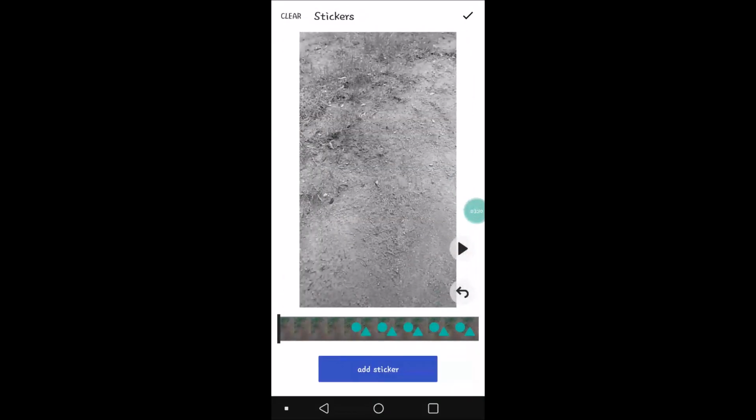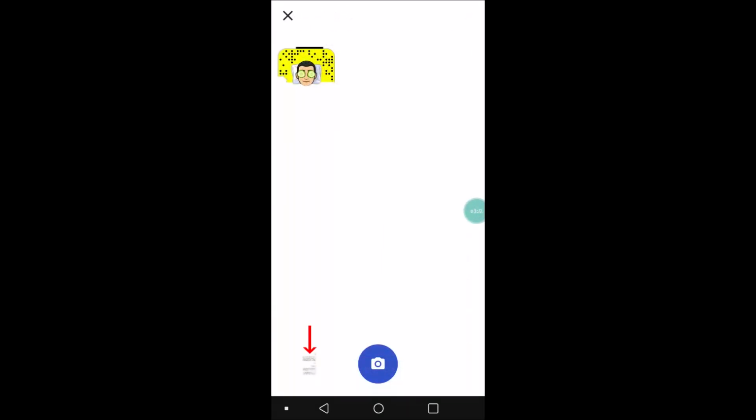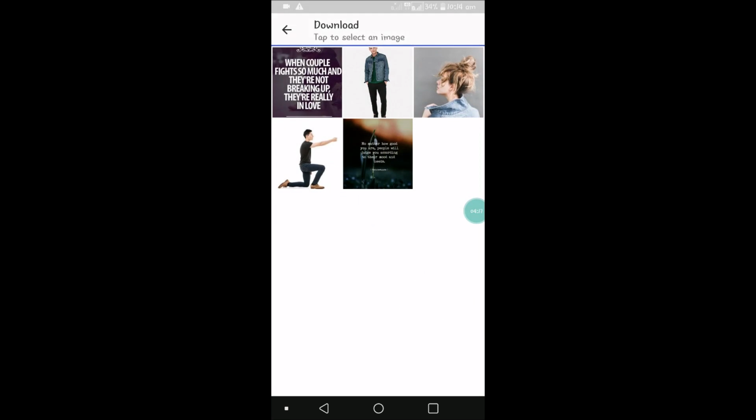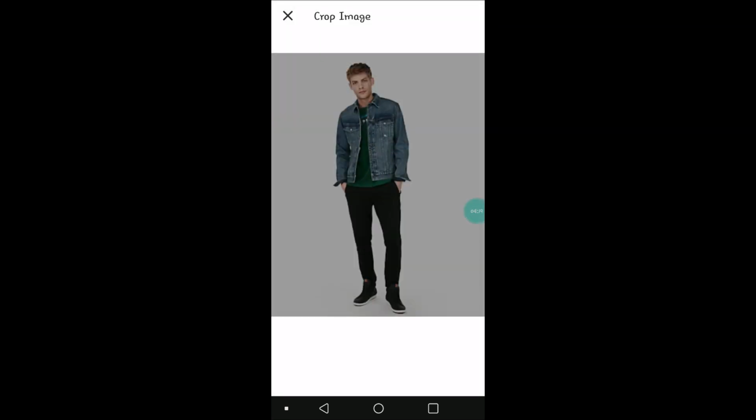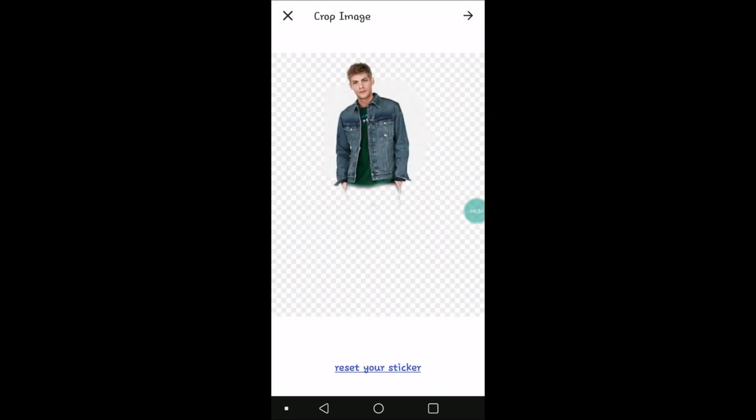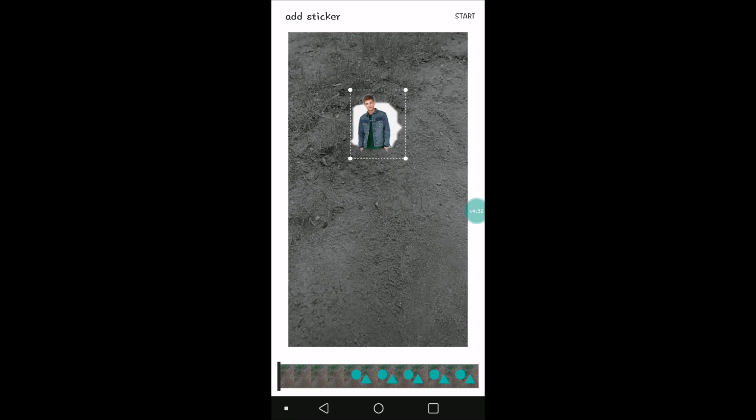You can apply stickers here, add a sticker. You can see here, you can click on this image, which will open your phone gallery where you can upload a picture. For example, if I choose this one from downloads, okay, crop image, just select the crop area that you want to add, just rub with your finger, and when you take off the finger, it will crop that image and you can add the sticker.